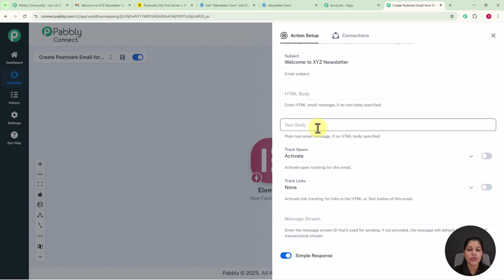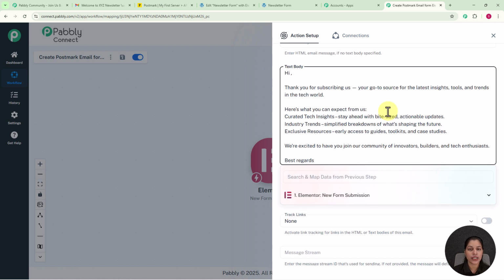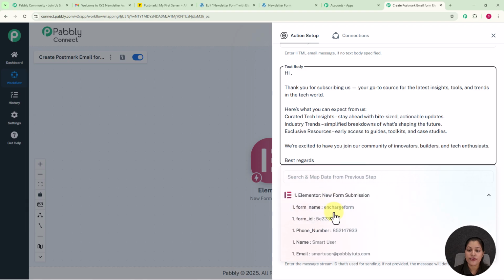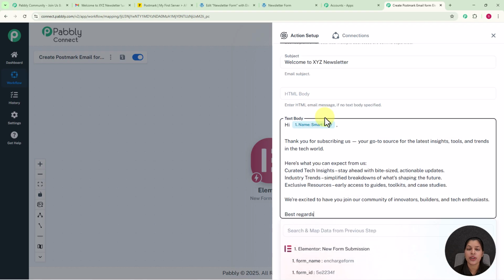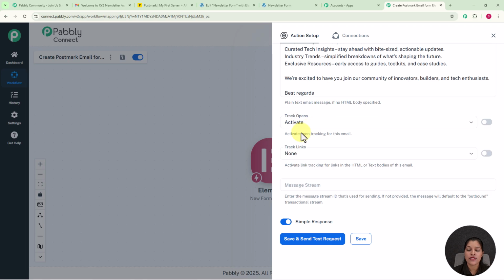So here I am going to enter my text body of the email. So here you can see this is the text body of the email which I am going to send to my user, and after hi I am going to map the name of my user. So for that let's select Elementor here, and from this response I am going to map the name, that is smart user. So here we are done with our text body, and afterwards we are getting the option for track opens, that is activate, and afterwards we are getting the option for track links which I have selected as none.